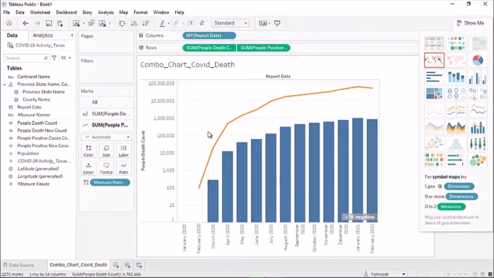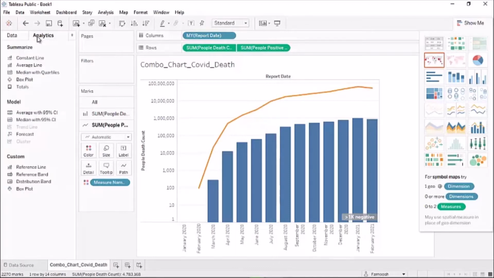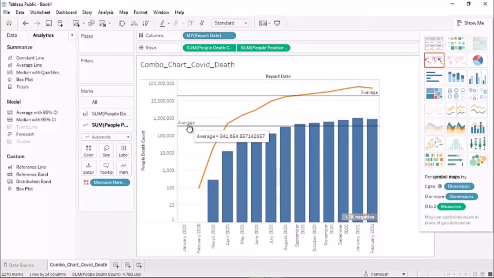In this chart I'm going to add two lines for showing the average value of each measure. In the analytic pane that is located near to the data pane, I click on it, and in analytic pane I double click on average line. Now I have two lines. One is for averaging of the people deaths, and one is for averaging of positive cases COVID.